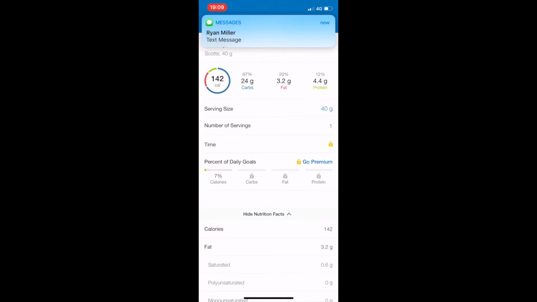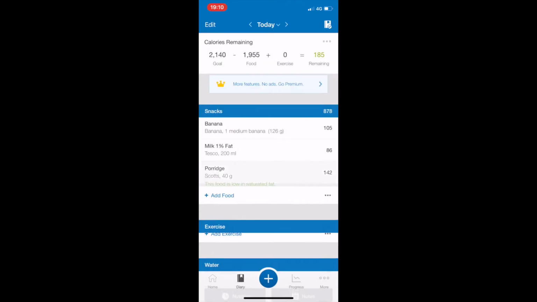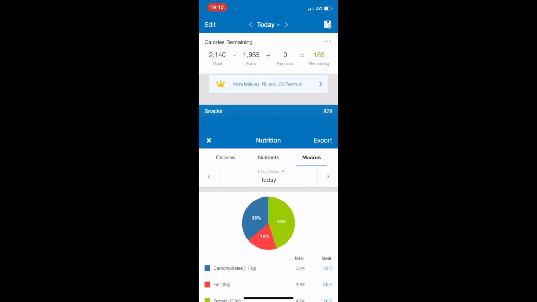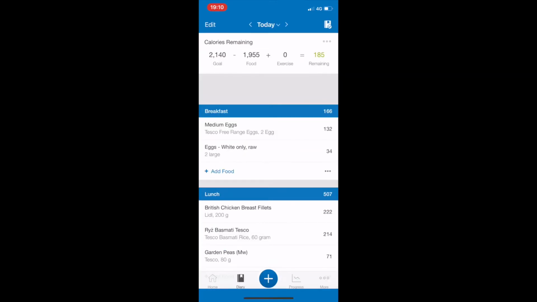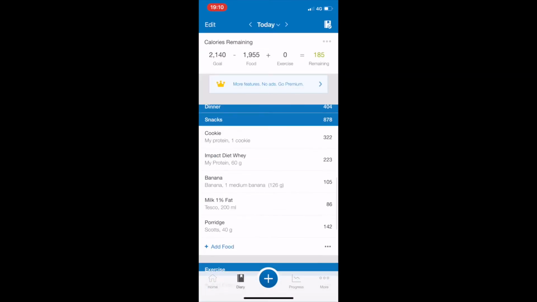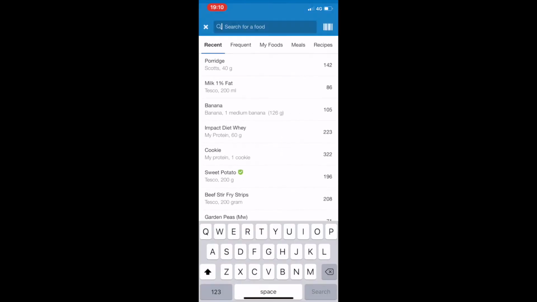Also, there you go, going to add in some oats, as you see. So there it is there. Just change the quantity to what it is you want, 40 grams. Then we'll see where we're sitting for the day. So it's sitting at 173 carb, 209 protein, 39 fat. So getting pretty close.